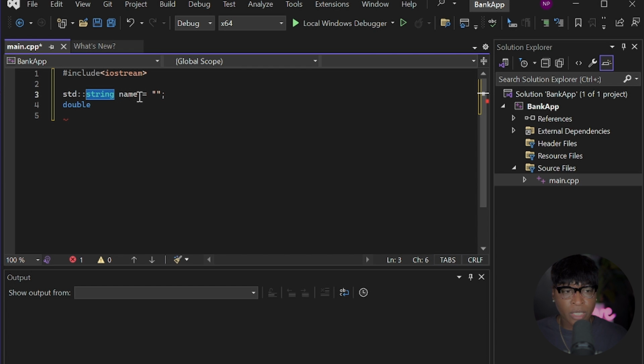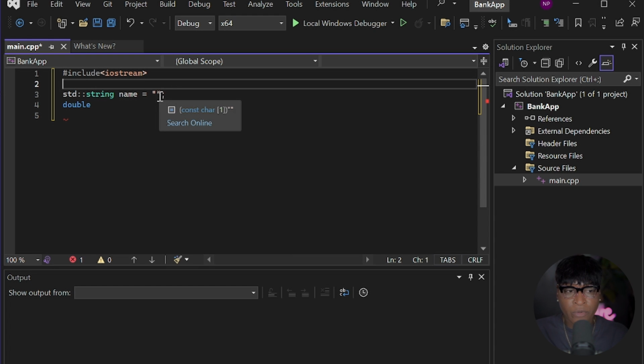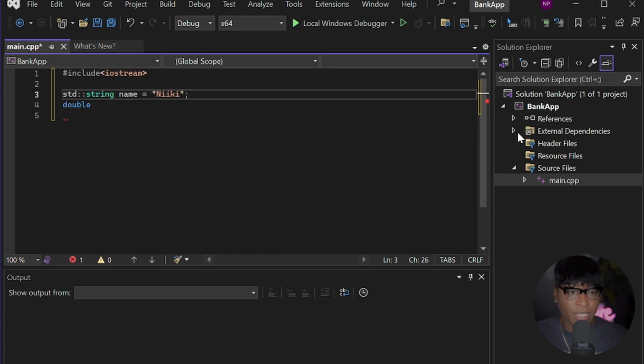Now in C++ or any programming language, think of a variable as a container that holds some type of value. If we're going to give the user some type of name, for example, we can say Nikki. The name Nikki will be assigned to the name variable. If I go ahead and print the name variable, then it will print Nikki. For now, I want to leave this variable empty.